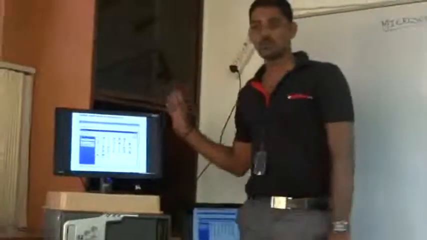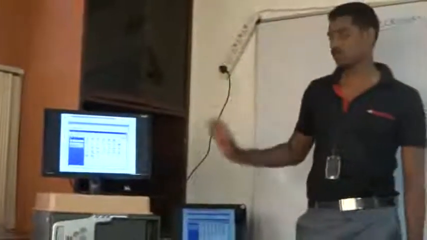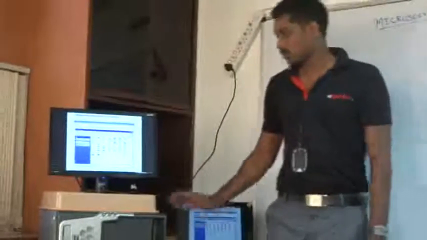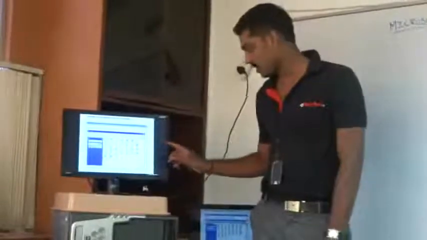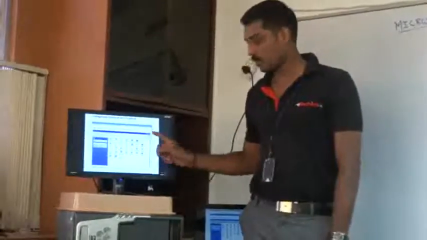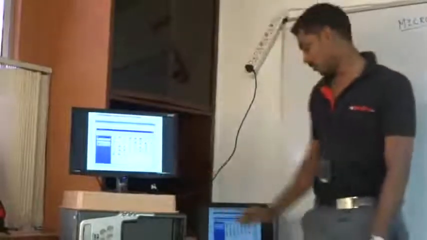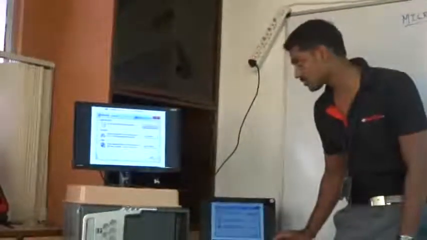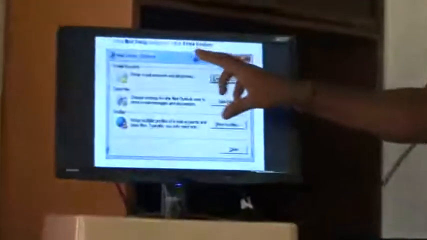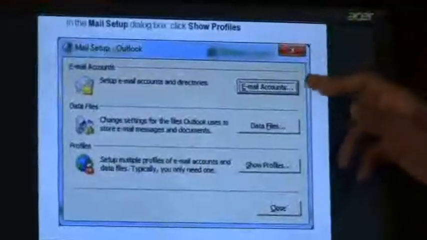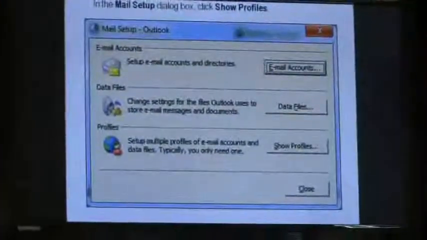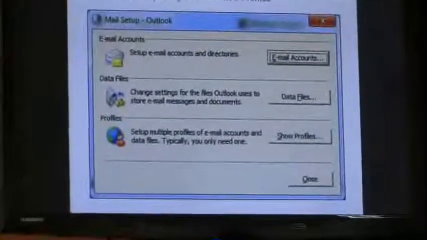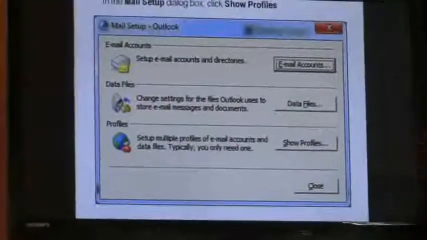I'll tell you how to configure Microsoft Exchange in Outlook 2003. So we directly go to Control Panel. There is a mail icon. Double click that mail icon. In that mail icon, there will be options: email accounts, data files, show profile. If we are new to Outlook, we directly go to show profile.